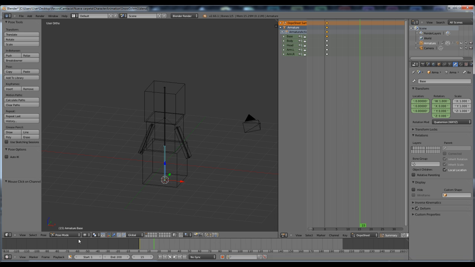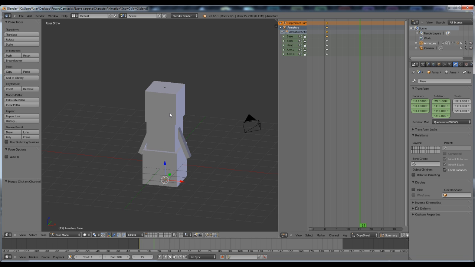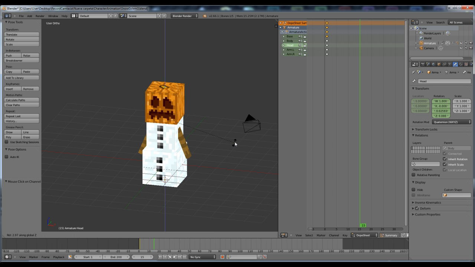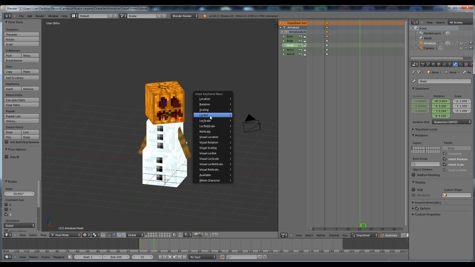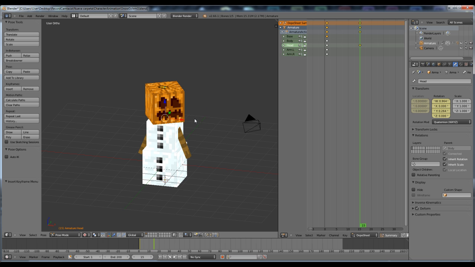Press Alt-Z if you want to see it in texture view. We can rotate the head's bone in the Z-axis. OK. We have to remember: press the I key to save the location and rotation. You must save the changes with the I key.